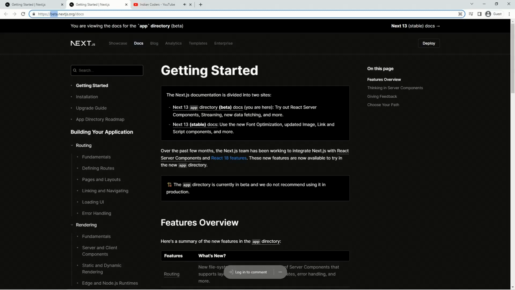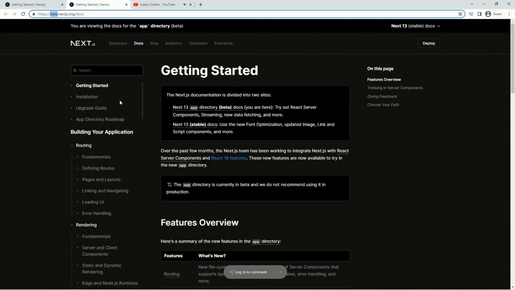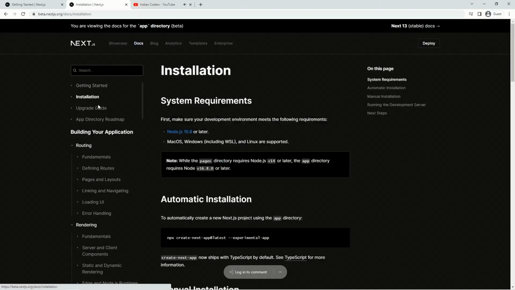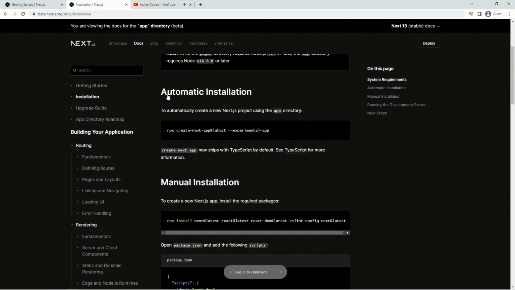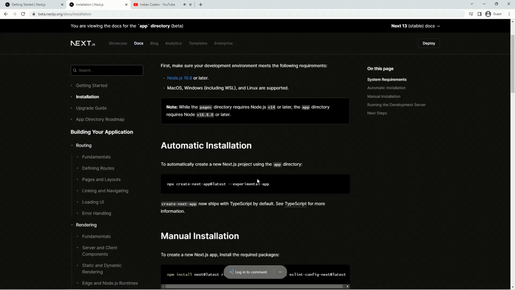So we'll just be creating a demo of Next.js 13. We need to create this application, so we need to move on into the installation, and here you can see we have the automatic installation. You need to copy this command of npx create-next-app@latest and make sure you add the experimental app flag to it, because if you don't add this, the app directory feature will not be available with your application.